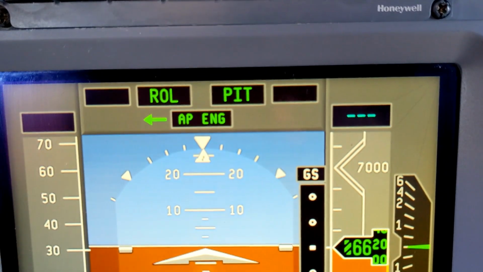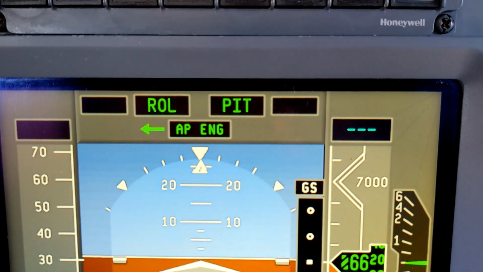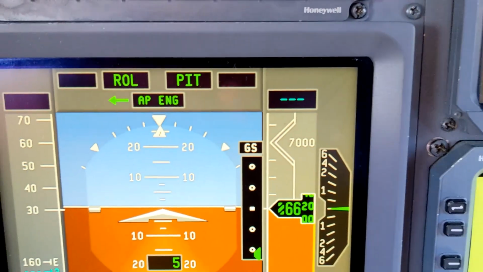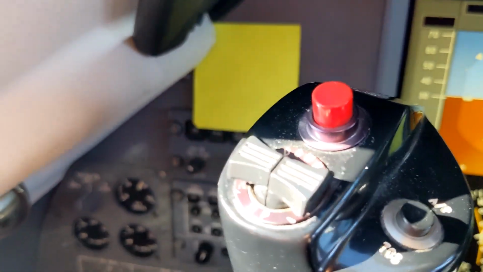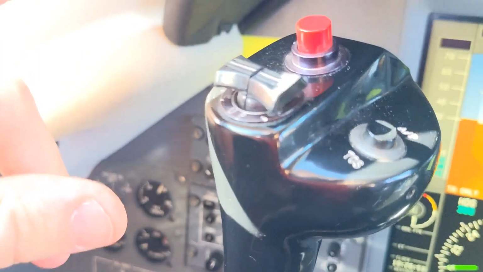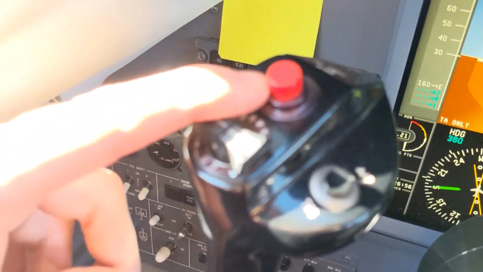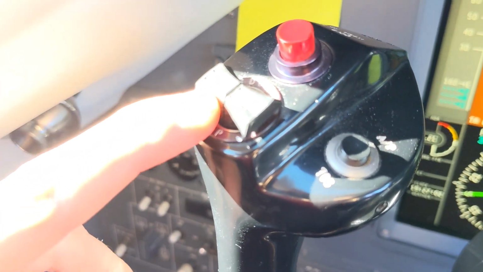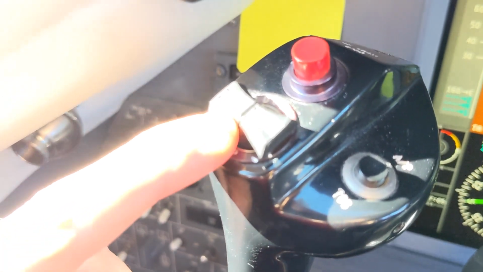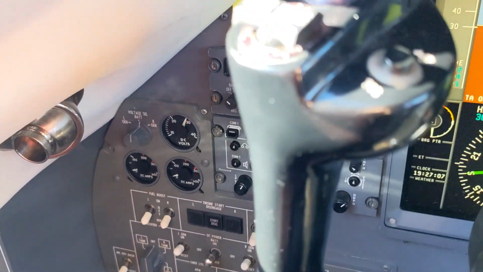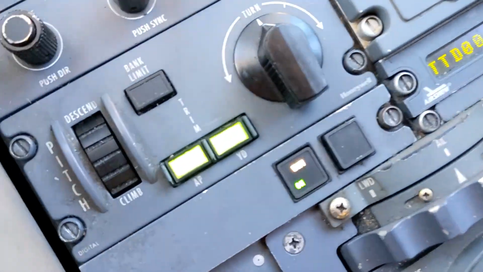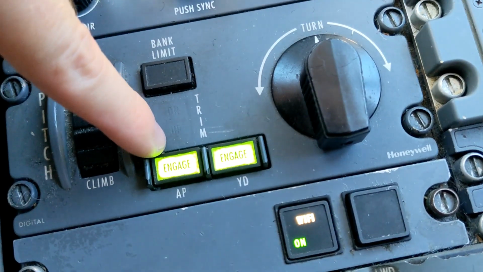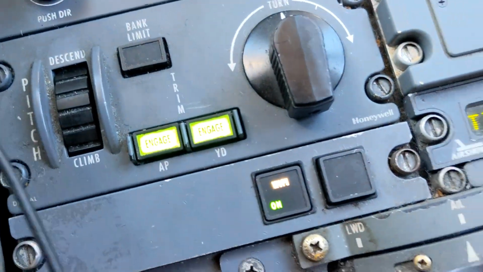Okay, so now I want to show the different means that can be used to disengage the autopilot. There's several different options for disengaging the autopilot. First of all, we can use the autopilot disconnect button, this red button up here on the top of the yoke. We can also use just moving the pitch trim here will cause the autopilot to disengage. Of course, pressing the autopilot engage button down here on the center pedestal will also disengage the autopilot.